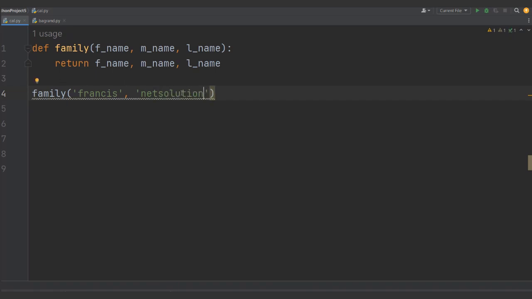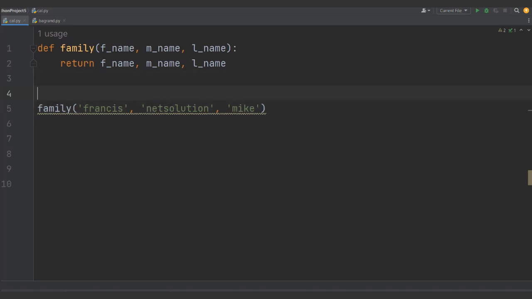You have to separate this again, and then lastly we enter the last name, which may be Mike. There is a yellow line here, which means you have to give one more space here. The yellow line has left.